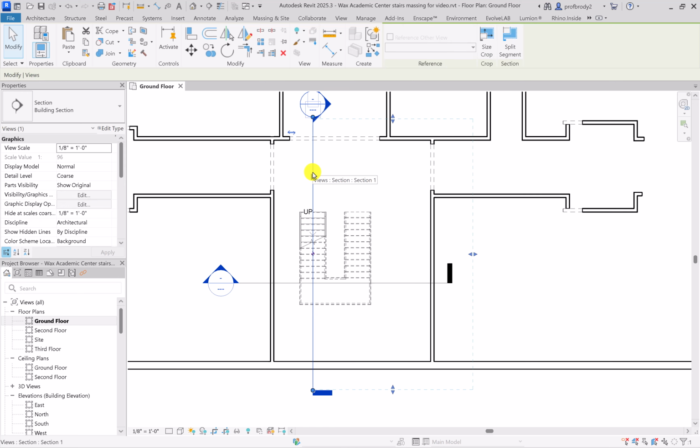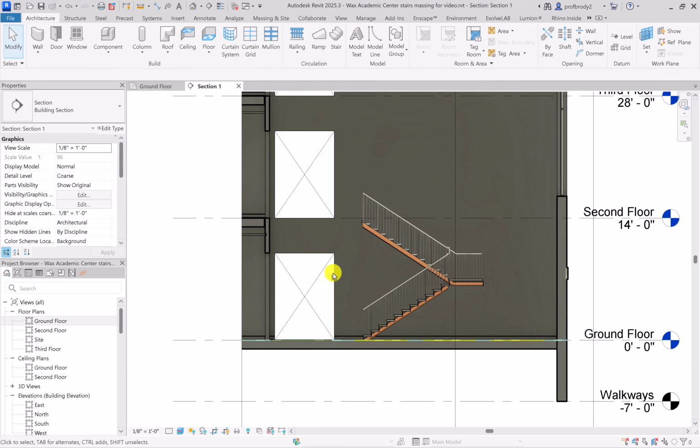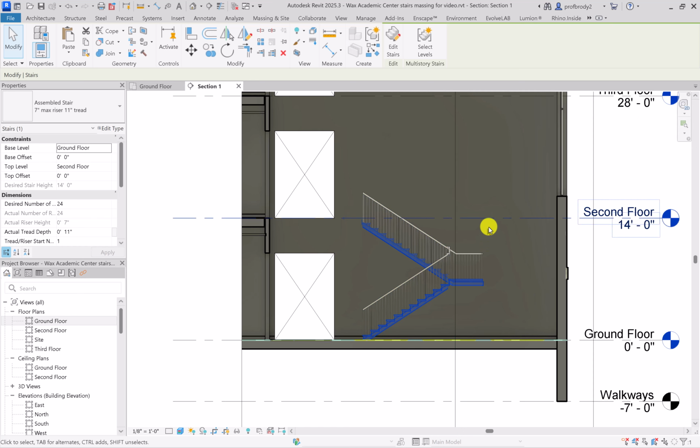Let's go take a look at this in our section view. And oh, that is a gorgeous stair. Of course, there's no landings up here on the second floor. We can create those using just floors.